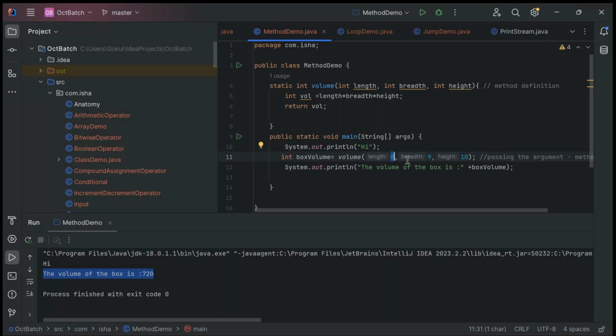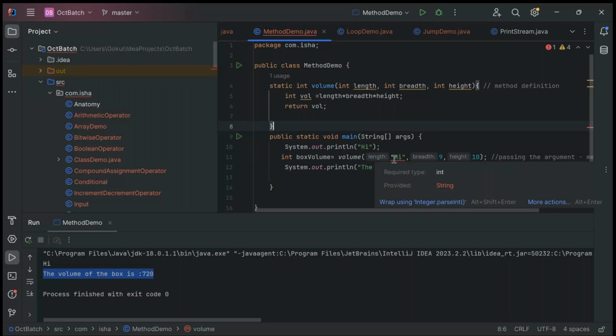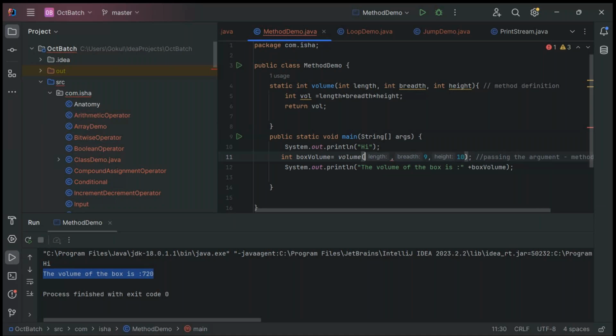For example, here, if I pass something like this, in length I'm passing a string. It is saying that the record type is integer, but I'm passing a string. So the data type should match. I should not pass mismatched data here. So these are the conditions. First thing is the number of arguments should match. Second thing is the data type should match. And the name should match.